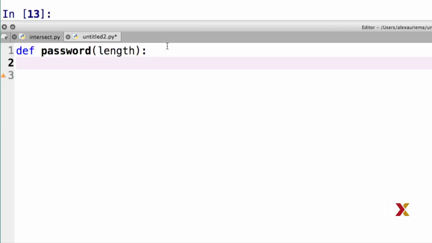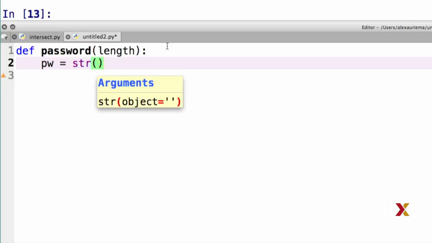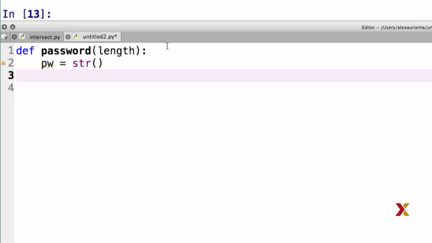The first thing we want to define is an empty password. We're going to build this password as a string. I'm just going to use PW for this, and I can create an empty string by typing str followed by parentheses. The next step is going to be defining the set of characters that will be used as the basis of my password. I'm just going to call that characters.